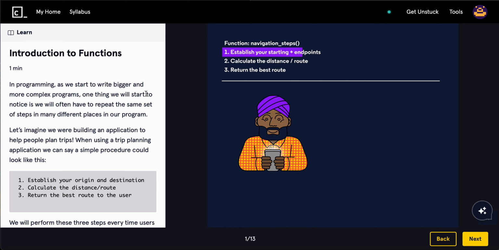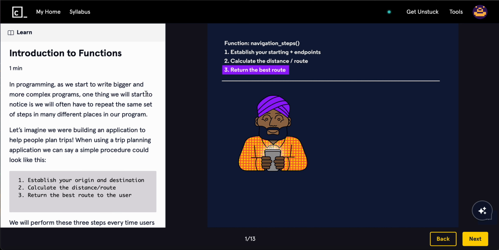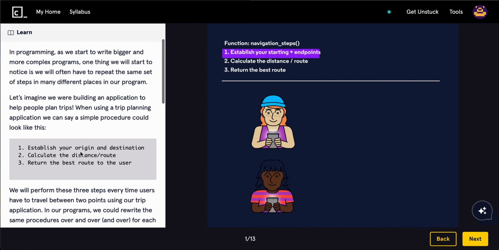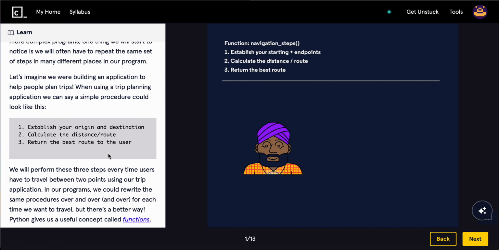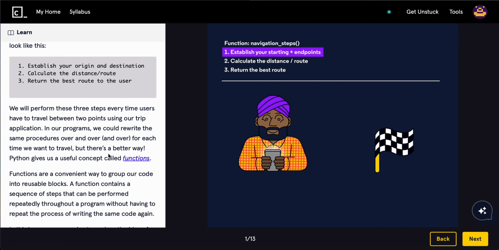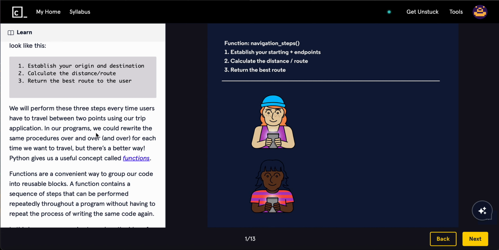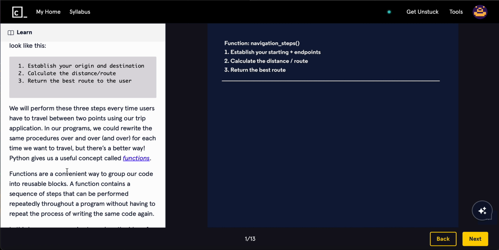So let's imagine we're building an application to help people plan trips. When using a trip planning application, we can say a simple procedure would look like this. Establish the origin and destination, calculate the distance, and then return the best route to the user. Now we'll perform these 3 steps every time users have to travel between 2 points using their trip application. In our programs, we can rewrite the same procedures over and over and over each time we want to travel, but there's a better way.